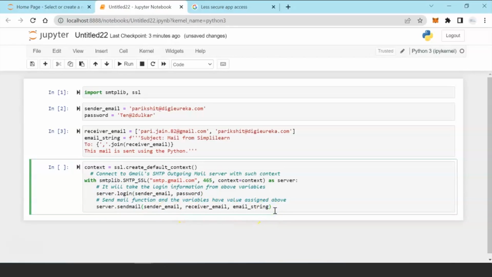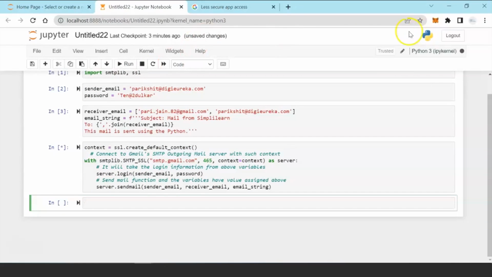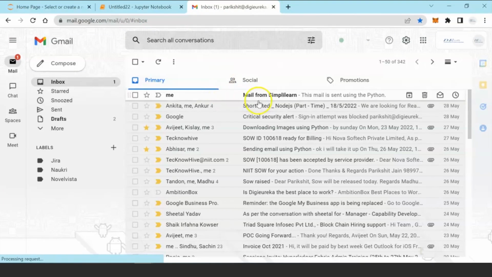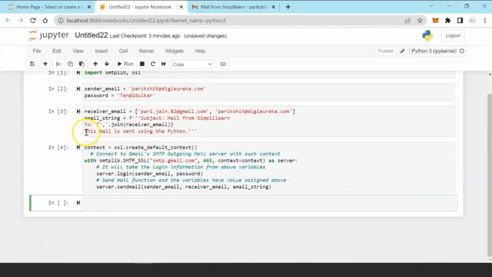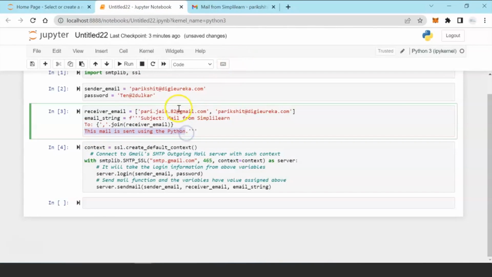So now when I execute this, I will try to check my inbox, and as you can see, there is an email which I have received just now, and this is the content. This email is sent using Python and the subject is mail from Simplilearn. So this is a very simple piece of code which allows you to send email from your Python code.